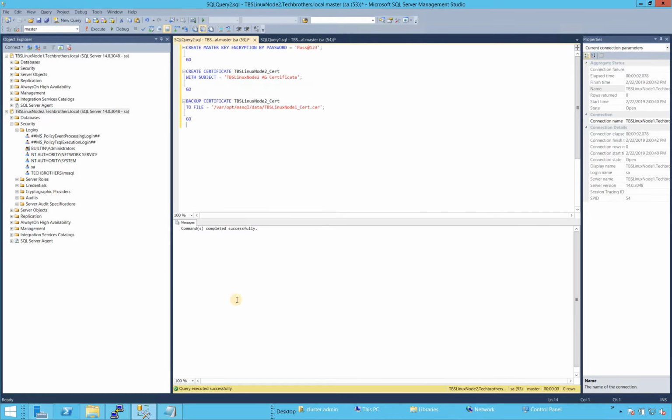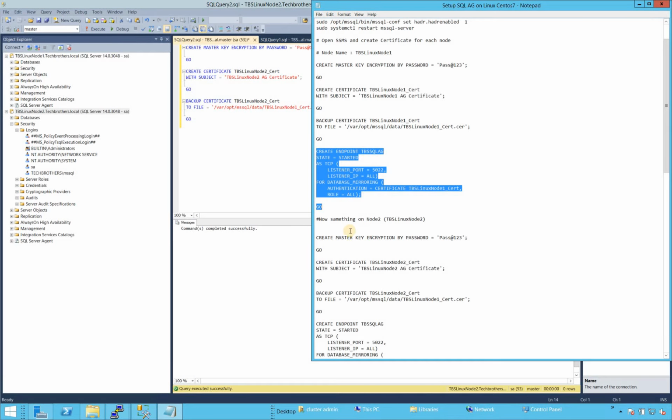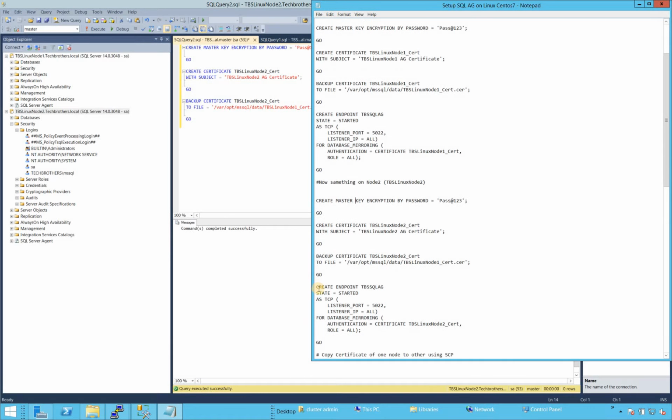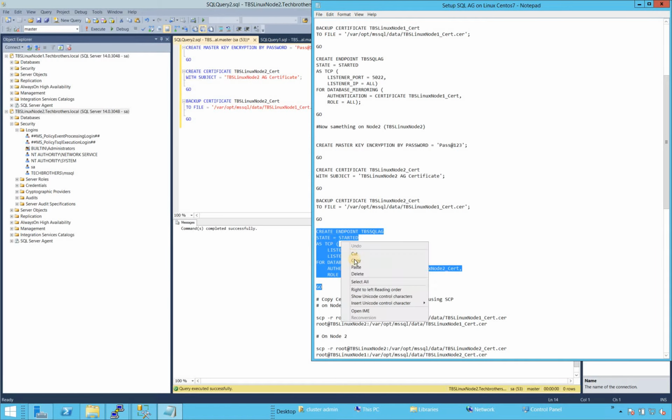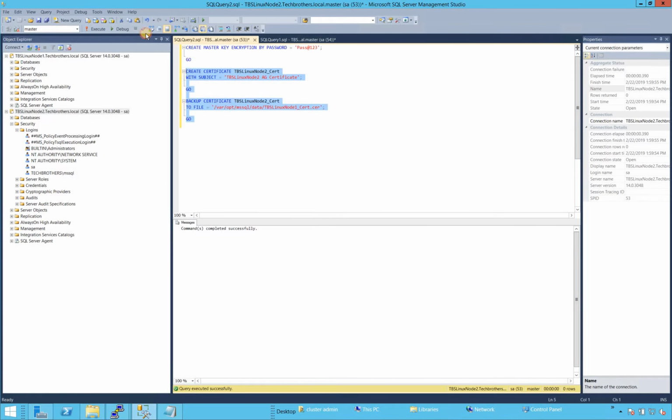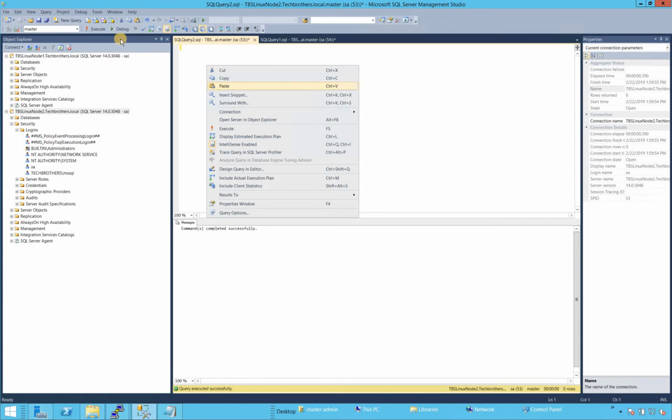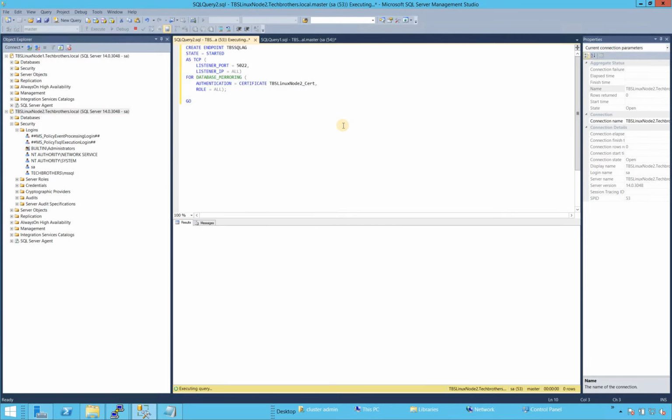And now we'll do the same thing on Node 2. Create the endpoint. My connection is a little bit slow for some reason. The difference is that we are creating the endpoints using the certificate of each node. So I ran it on Node 2, so that is the certificate I use for authentication right here.